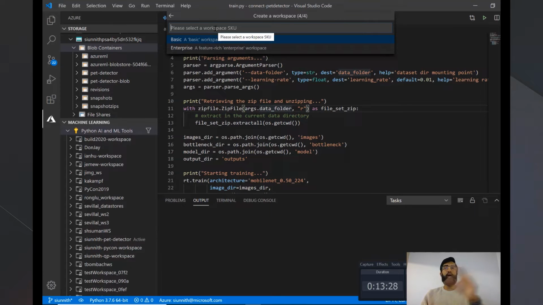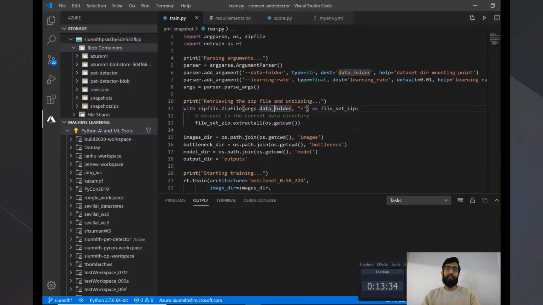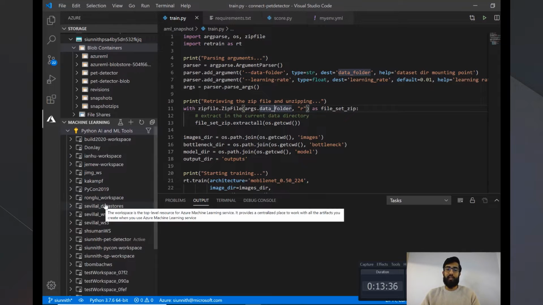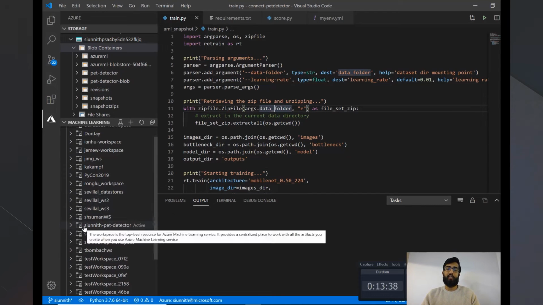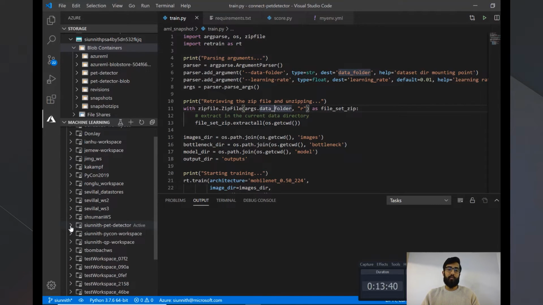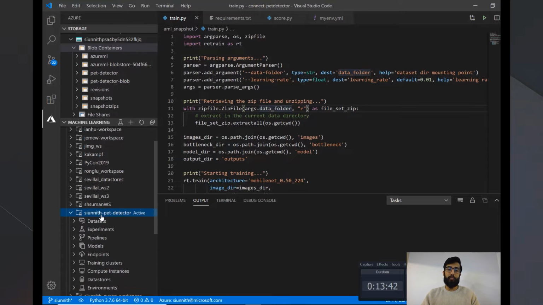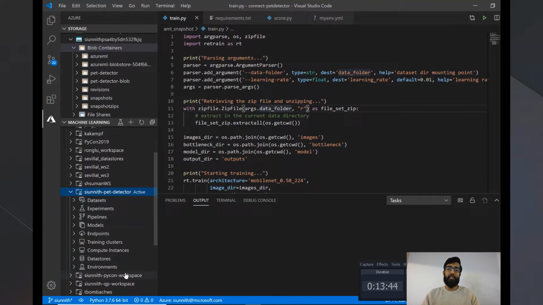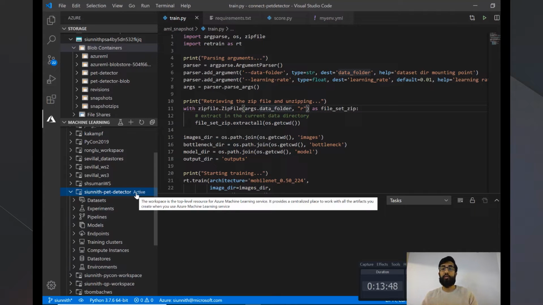And so I'm also not going to create the workspace just because it does take a while for that to get created. So I'm just going to escape here, and instead I'm going to focus on a workspace that I've already created. So you'll see that I have this pet detector workspace. And if I drop down on this workspace node, I'm shown a list of assets and resources that correspond to Azure Machine Learning concepts.